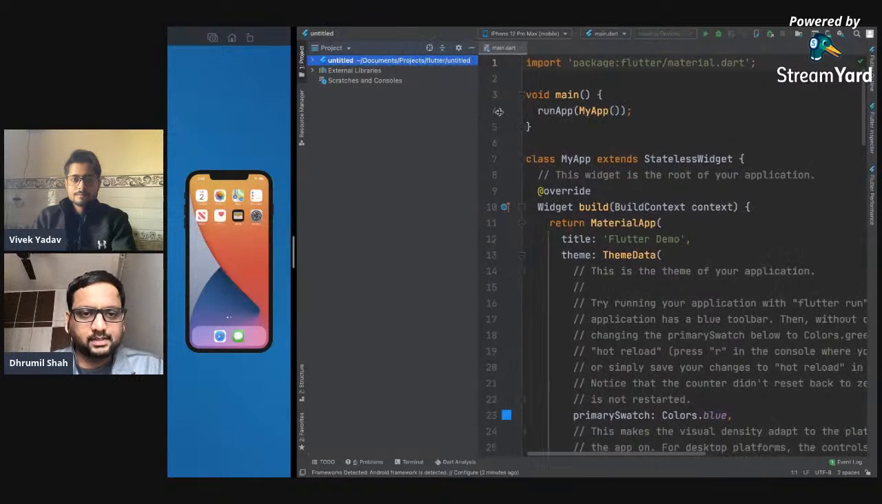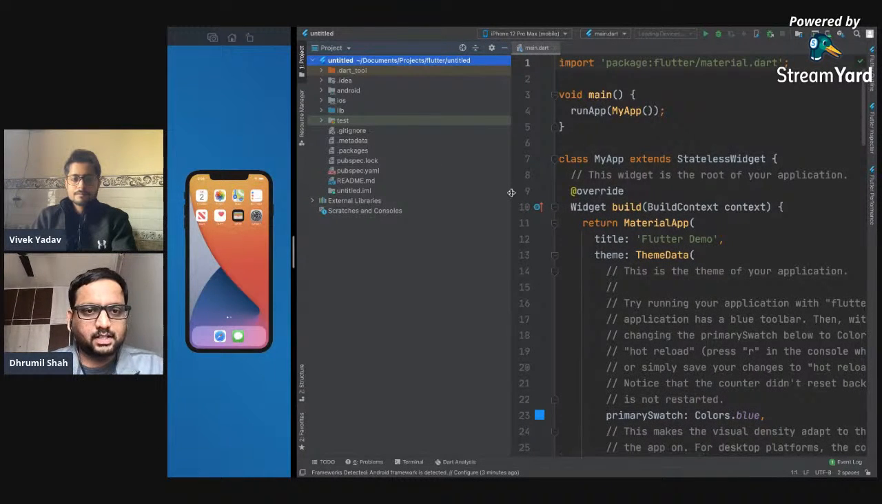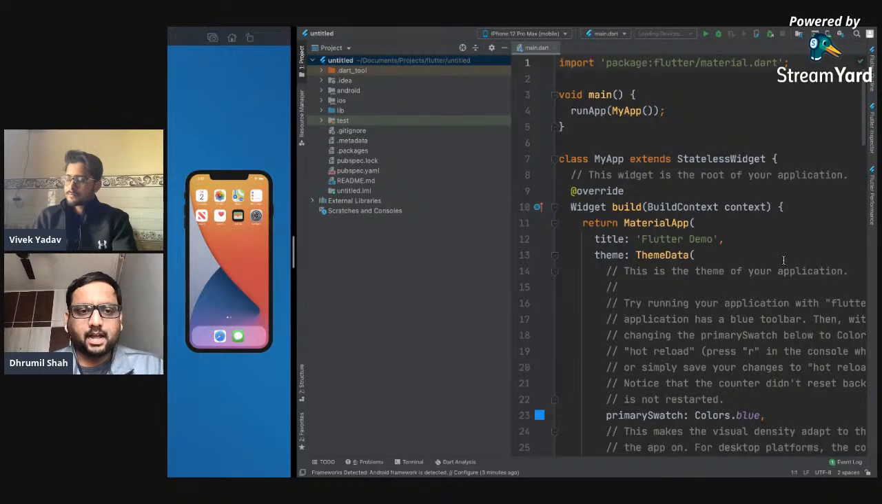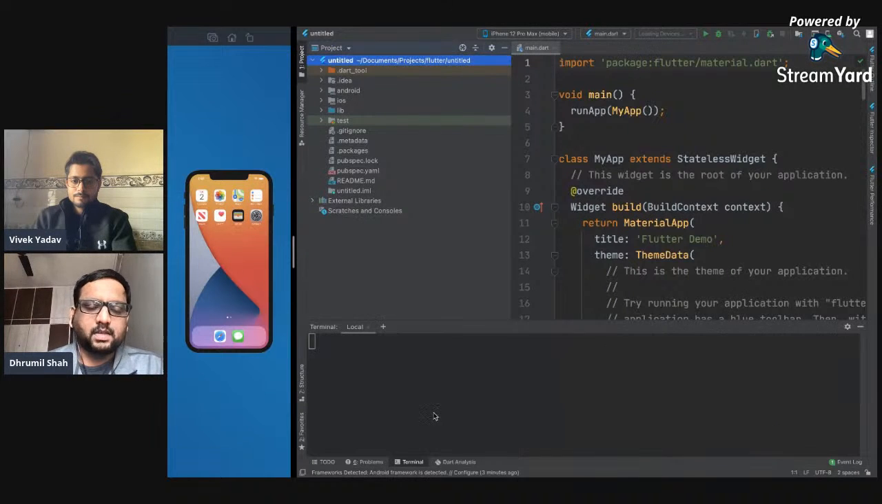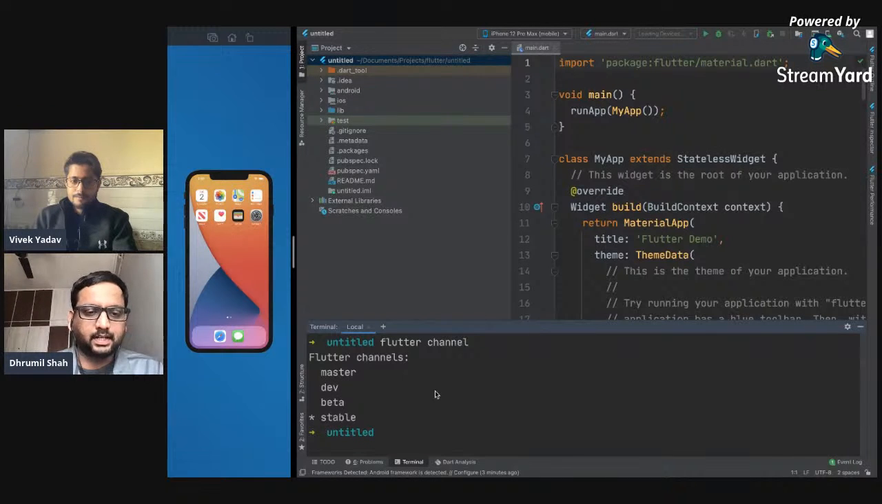When you create your Flutter project, as you can see on the screen, there are these kinds of folders available. Just to mention here, we are using the Flutter stable channel. The Flutter stable channel supports Android and iOS, which is only the mobile platform. If you are planning to build a Flutter app for web and desktop, you have to change your Flutter branch, or maybe you can say channel. Right now we are running on the Flutter stable channel. Here you can see on the terminal, there are 4 channels available: master, dev, beta, and stable.